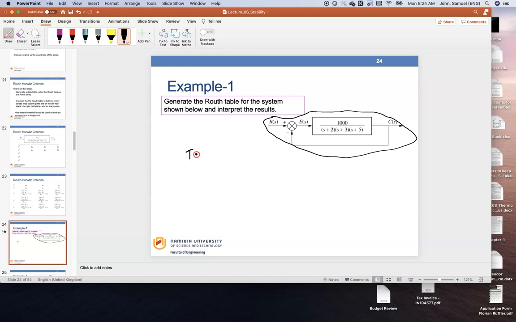Our T of S for this system will be equal to, remember we said, G of S over 1 plus, so this is plus because here we have a negative feedback. If this is a positive feedback, this will be minus. Since this is negative, this will be plus G of S H of S.